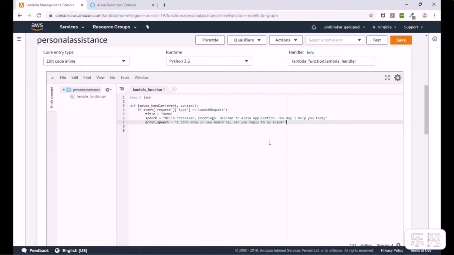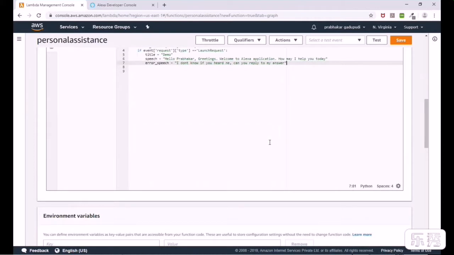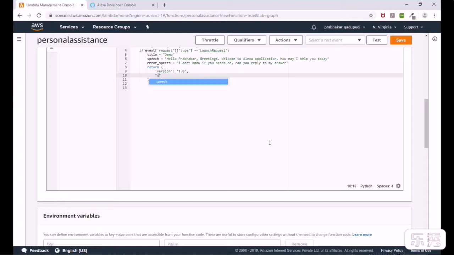This much only we have to define. And the next, very important part is we have to define the response JSON structure. If the response JSON structure is not defined properly, then it will throw an exception. So here I'm returning the response in the required format. I'm defining a version, which you can specify as anything. And here I'm defining session attributes.